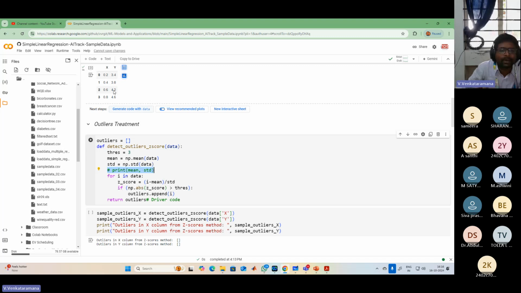Next, from the column I want to take every value, 0.2, 0.4, 0.6, 0.8 and so on. Every value I take from this column is passed here, that means (x minus mu) divided by sigma. That is the z-score. The x value coming from the column is passed here, x minus mean mu divided by sigma. That is called the z-score value.